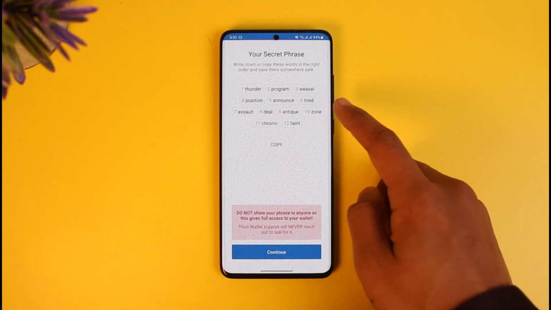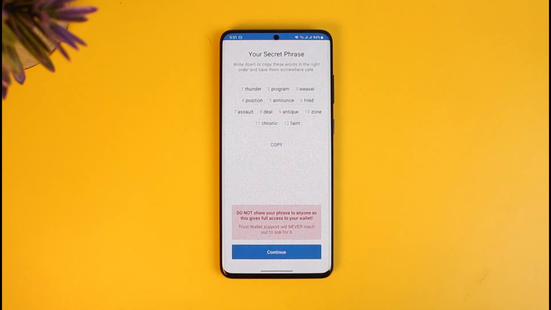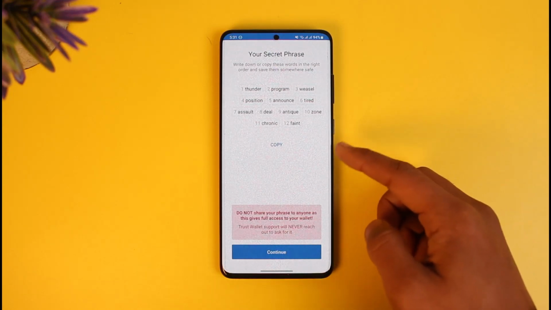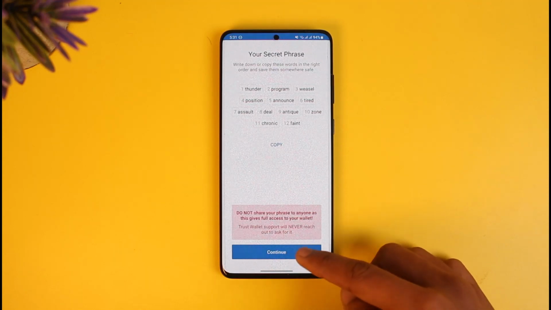Right over here you can see your secret phrase, which means that you should write down or copy these words in the right order and save them somewhere else. The important thing here is that you should not share these secret codes with anyone. If someone has all of this secret phrase, they will be able to log into your Trust Wallet account. In my case, I'm only sharing it because I'm not really going to be using this account, right? So once you make sure that you have copied all of this, just go to the continue button right over here.